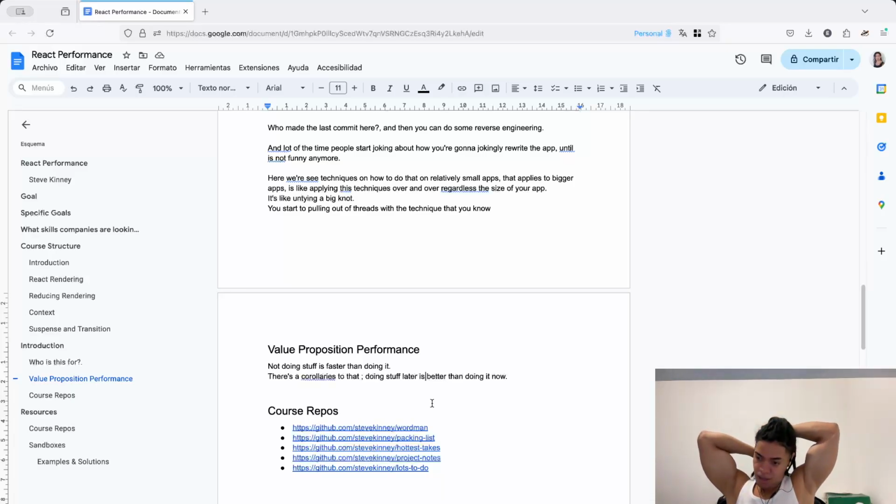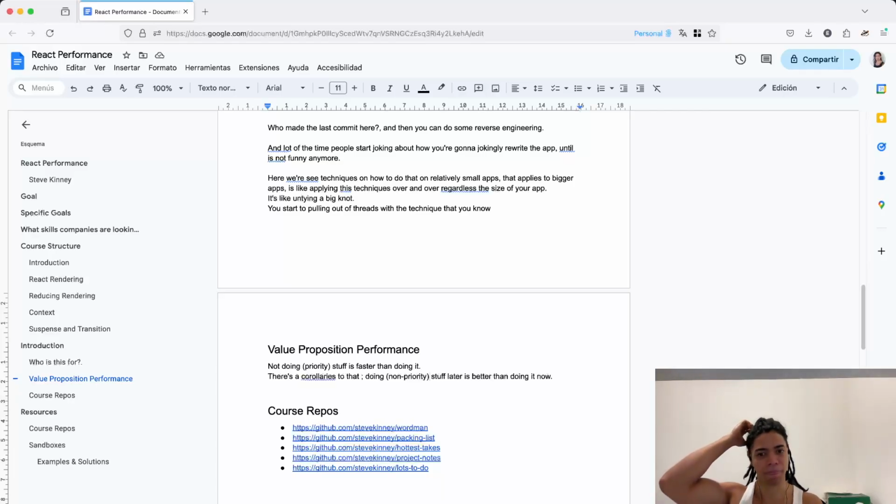Not doing stuff is faster than doing it. In this case, not doing priority stuff is faster than doing it, period. And there's a corollary: doing non-priority stuff later is better than doing it now. And I really love this. These work for both life as well as performance, by the way.